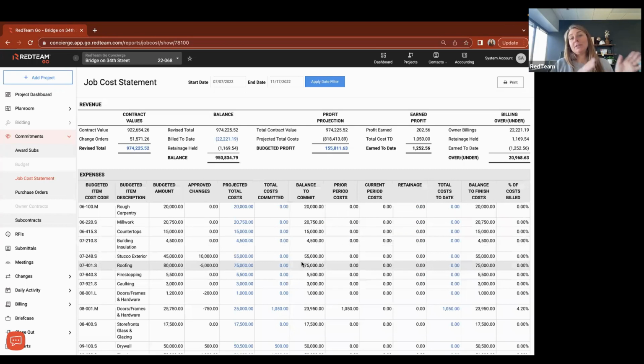Okay, so then this is where we're going to continue to work from left to right on the report, and we get to our two new columns, which are the total cost committed and the balance to commit. So just about 10 days ago, we released these two new columns to the report because we did not have a way to show the total costs that were committed on this report.